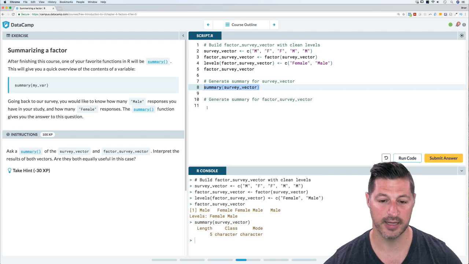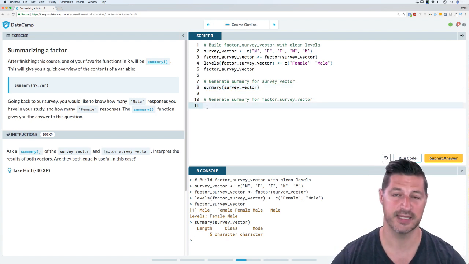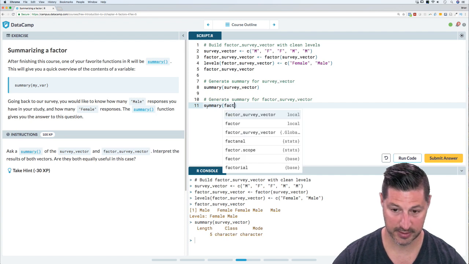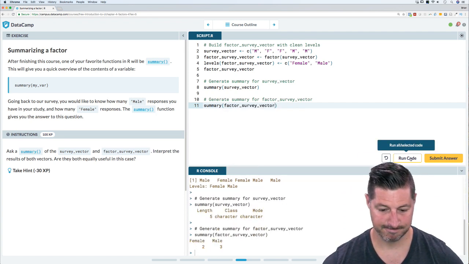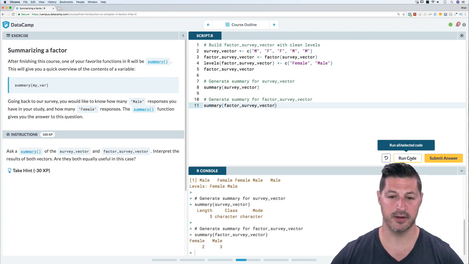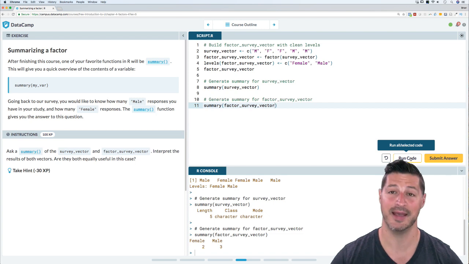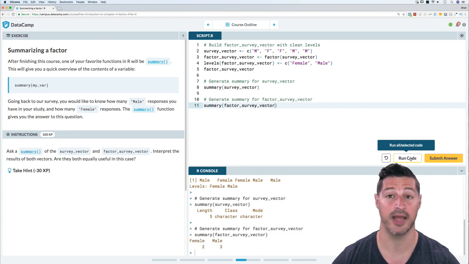So now let's take a look at a summary of the factor survey vector to see how that differs after we've assigned all of these factors. Once again, we'll use the summary function and we'll call in the factor survey vector. Let's run this. Okay, so we notice here now, using the summary function, because we've assigned everything as a factor and we've labeled them, it's giving us a frequency count. So it's telling us that we have 2 females and we have 3 males.